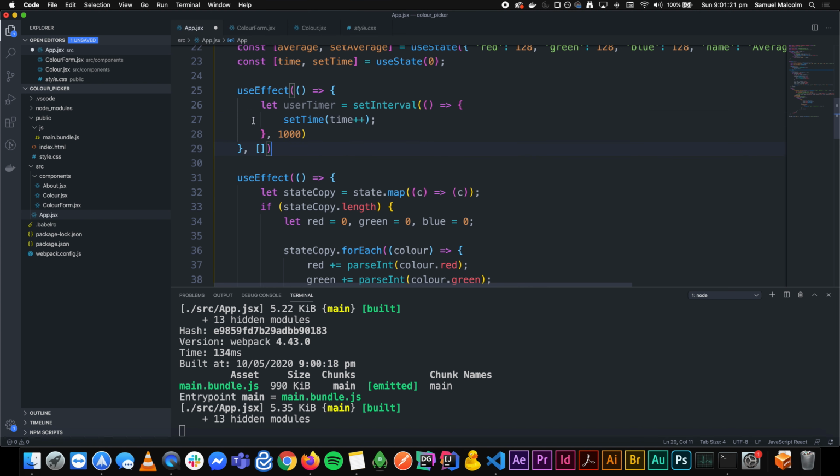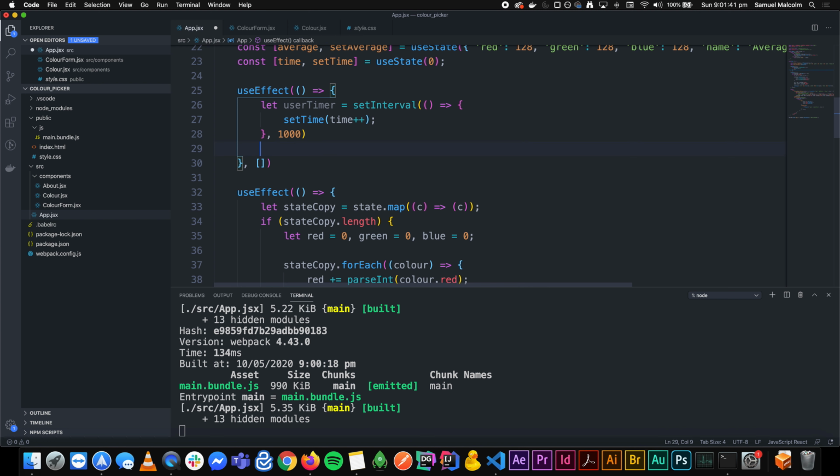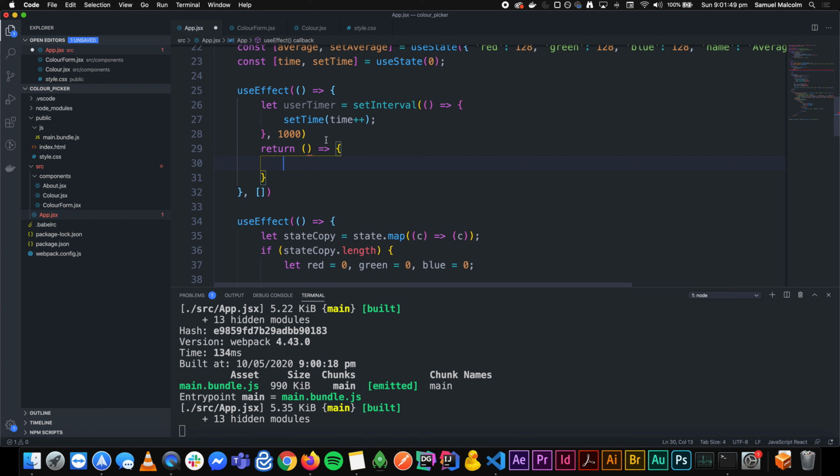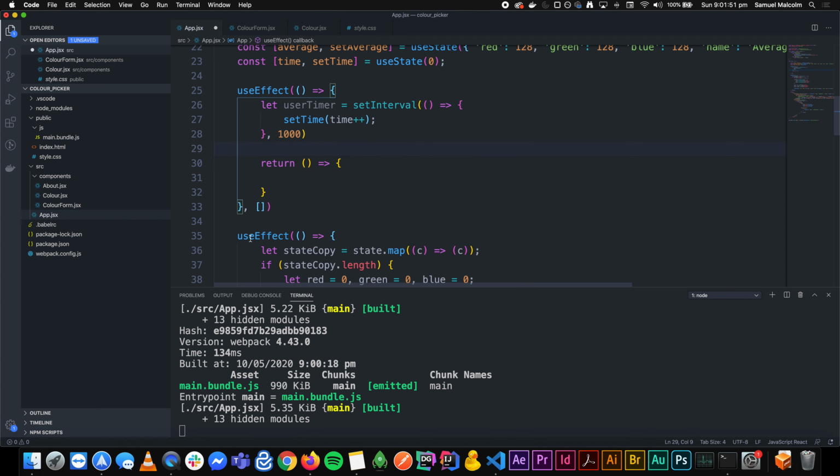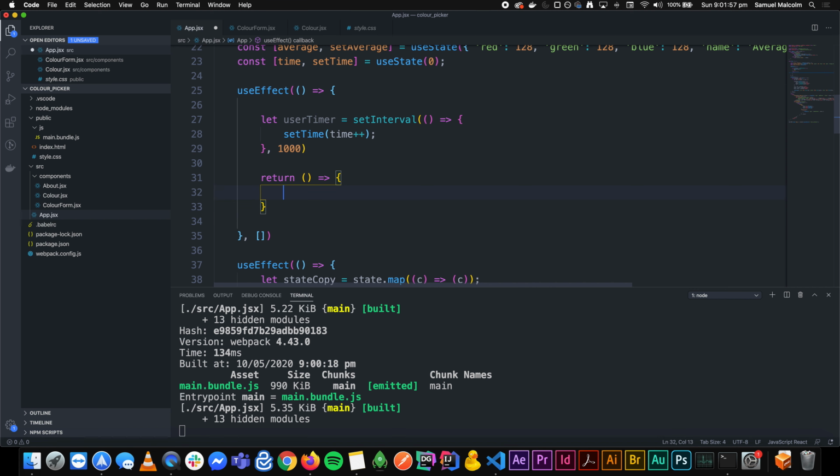Just like that. So we have to actually do some cleanup as well. So what that means is we need to make sure that this interval is going to be cleared if it's no longer needed. So if we need to unsubscribe from something in the useEffect hook, we simply return it. So we return a function. So the function that's returned from this callback should reverse any of the ongoing effects of useEffect. So to do that, we're going to go clearInterval userTimer. Sorry, it should be userTimer.